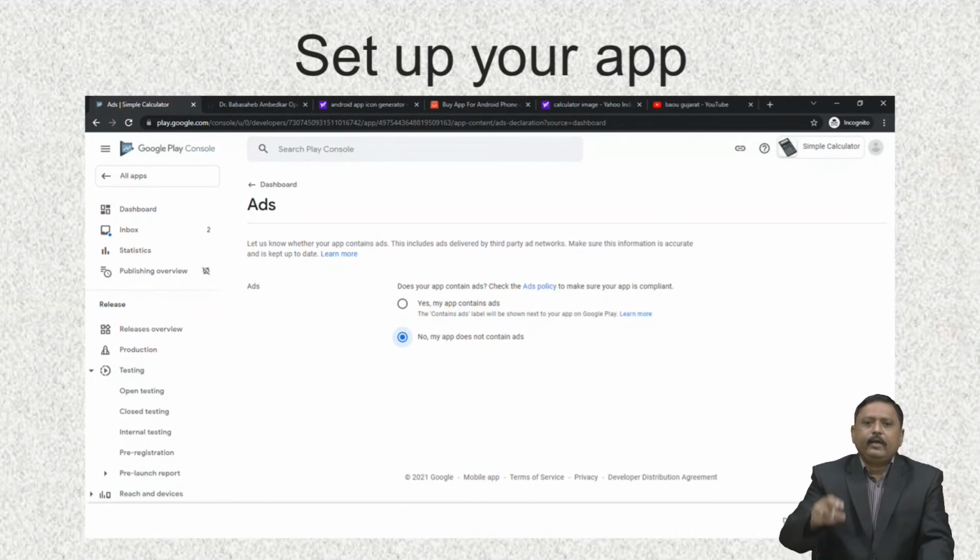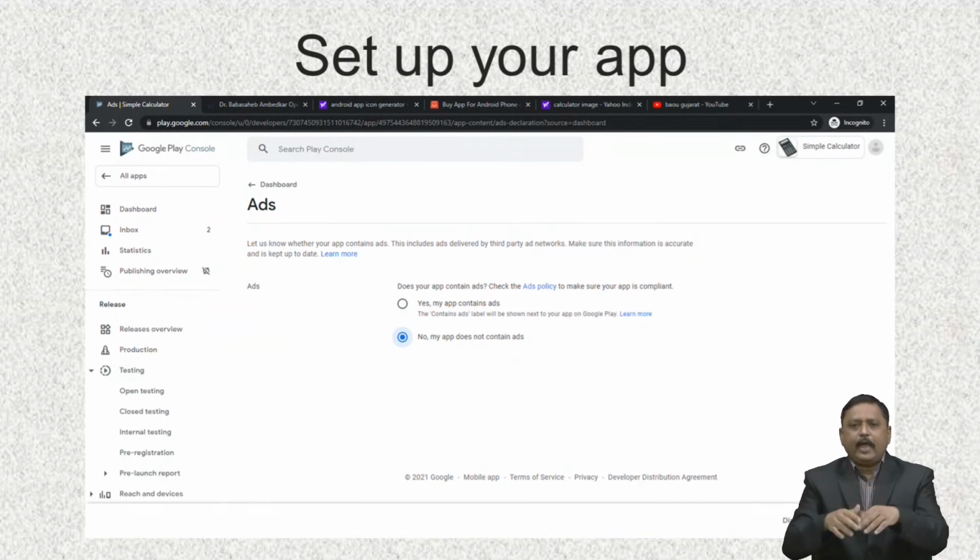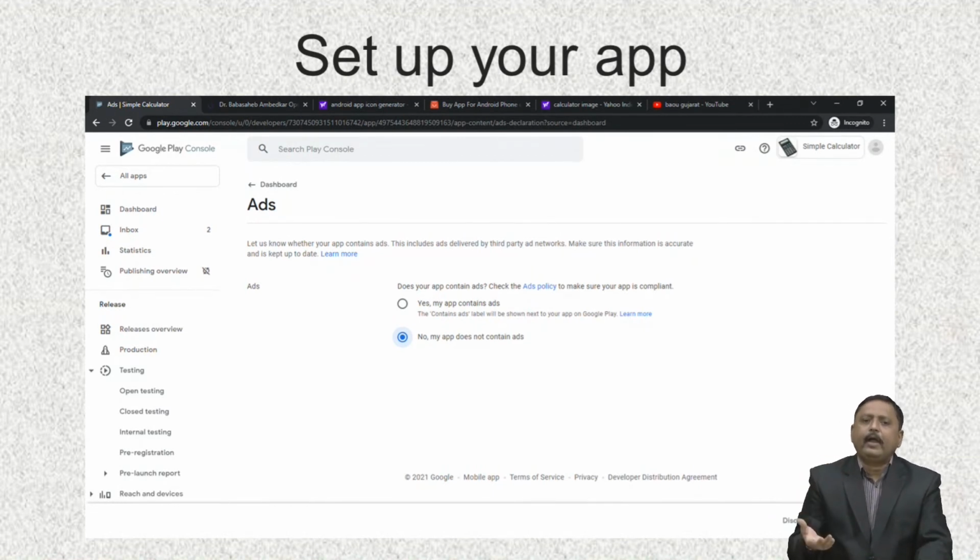Then here I selected no, my app does not contain ads. If your app contains ads, then you have to select the first option. If it does not, then you have to select the second option. So, according to your app, you have to provide all this information.